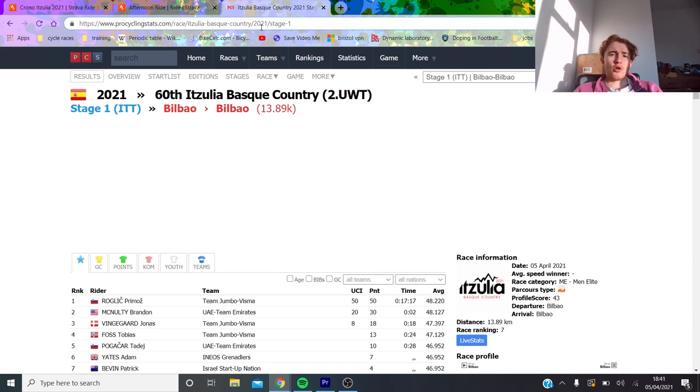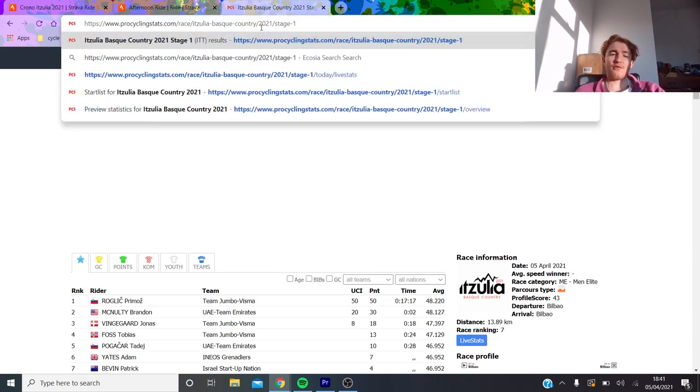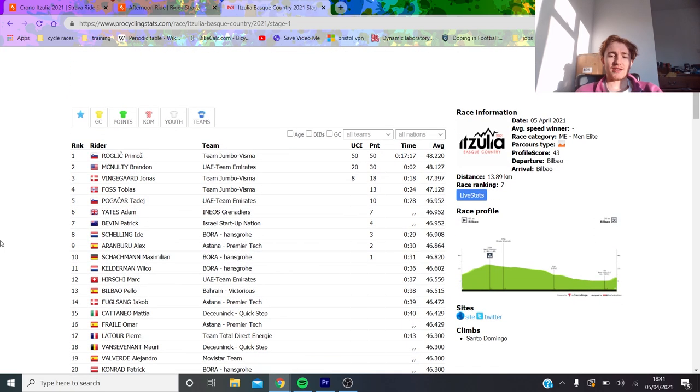Basque Country Stage 1 was an unreal time trial stage. Super big fan of time trials to start stage races, especially when they're as exciting as this, with a long climb, like a 2 and a bit kilometer climb at 7%, followed by a steep pinch towards the end. So Roglic won it. Surprise, surprise.